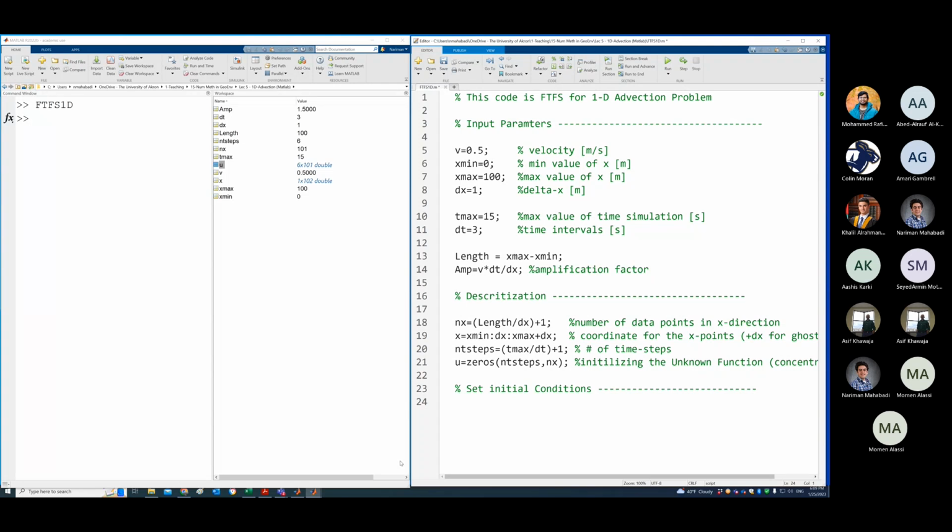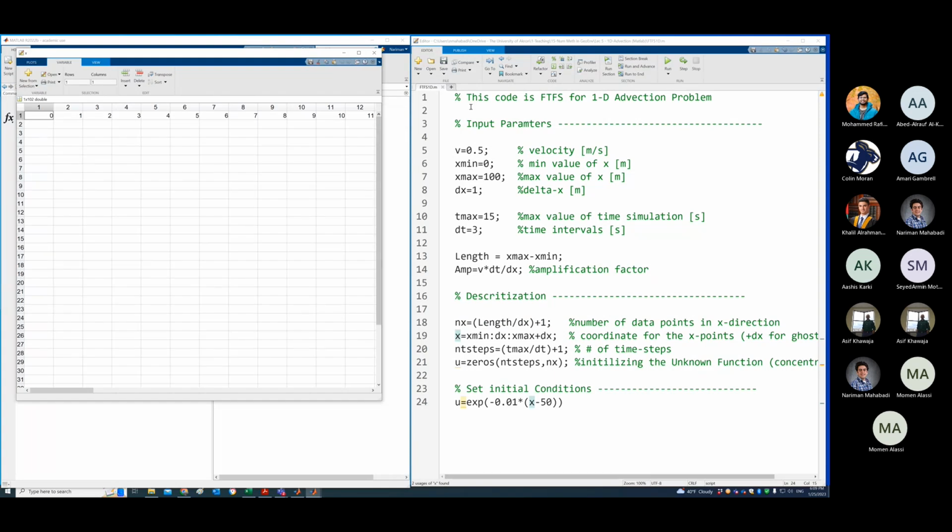Okay, what is our initial condition? My unknown function is going to be, we have the function, right? It's exponential of negative 0.1 times X minus 50, and now the X has a meaning, right? It's not just one value, it's changing. It's a variable that we calculated here, coming from 0 to 100.